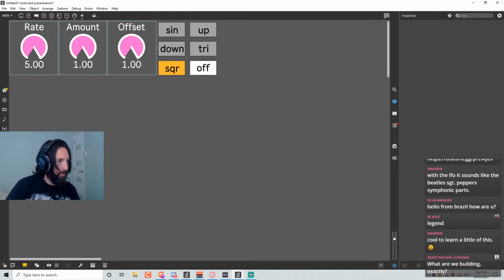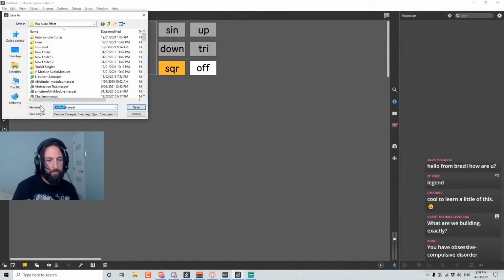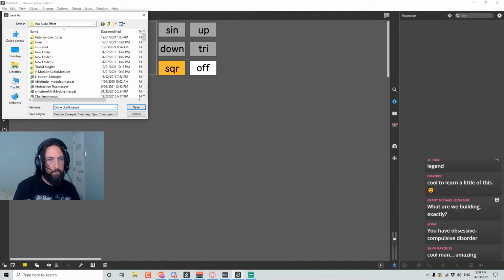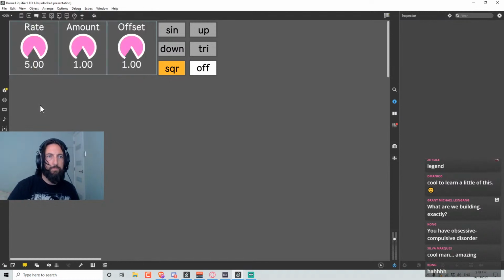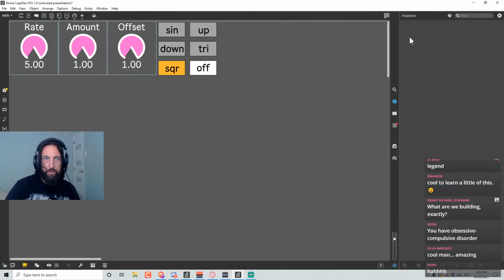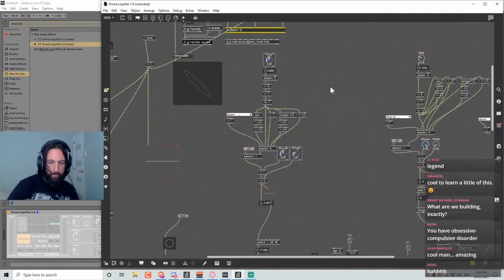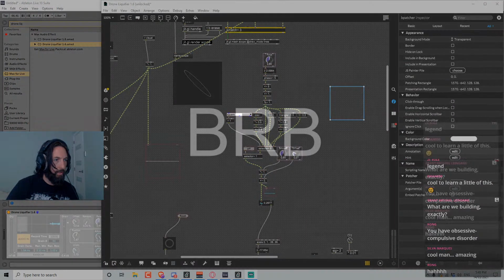Bear with me for 1 second. Hold on a sec. Whoops. To open this in presentation mode. So we should just be able to import that as a patcher file. So bpatcher. Again, hold on.